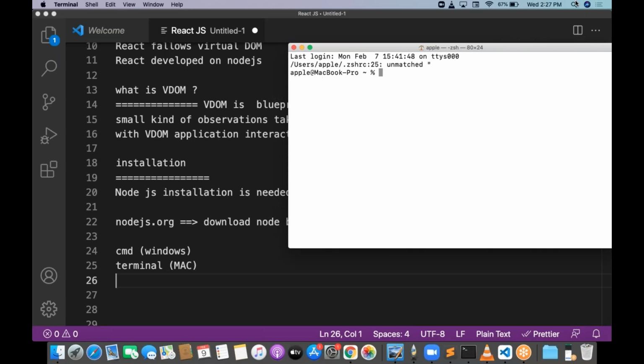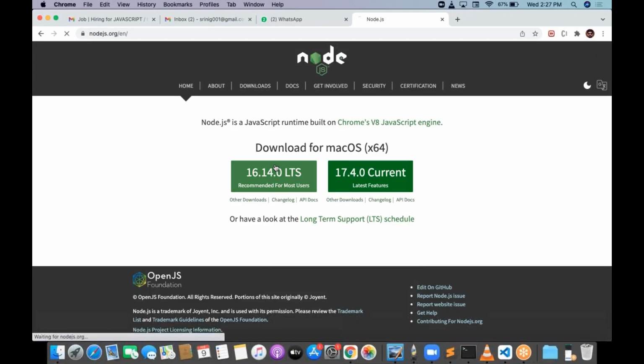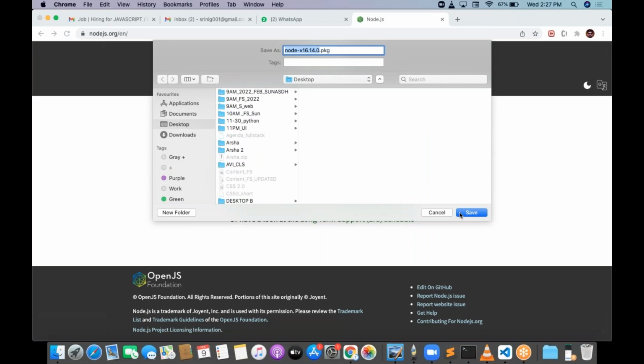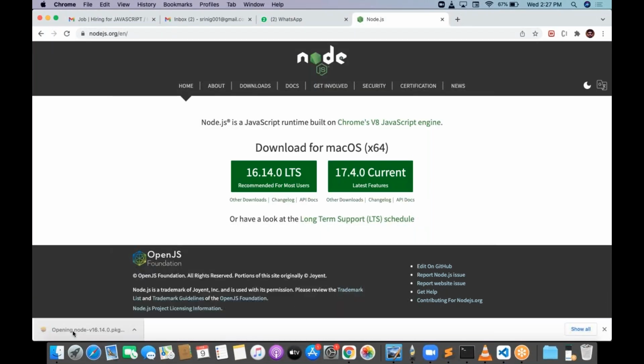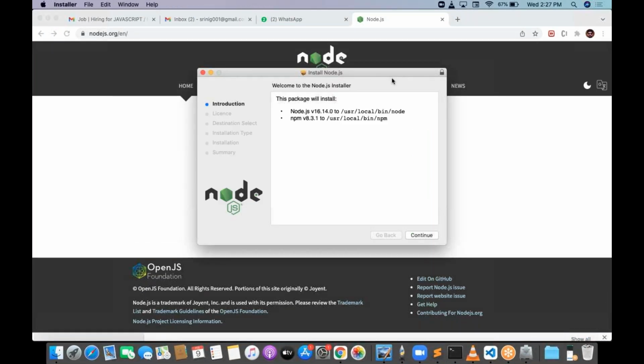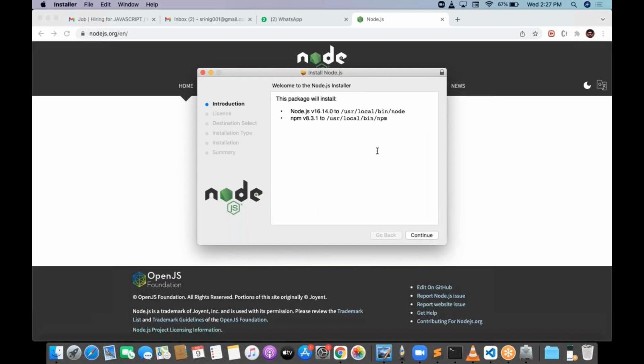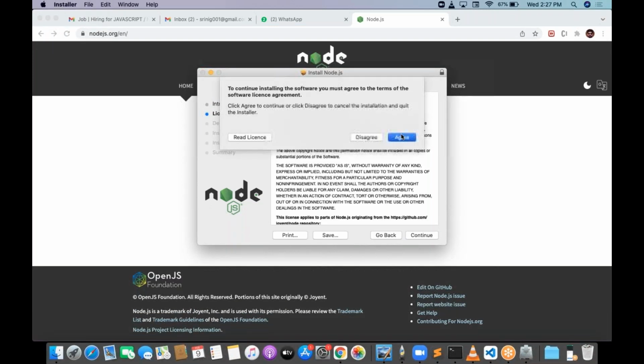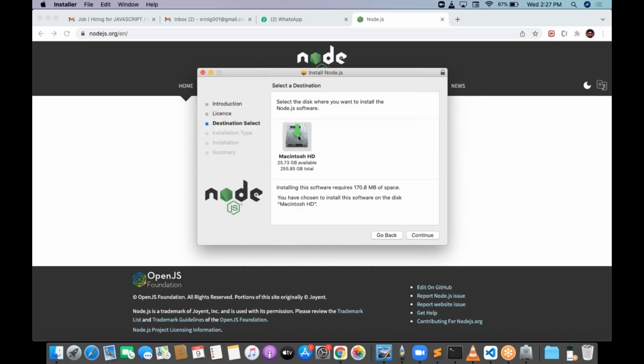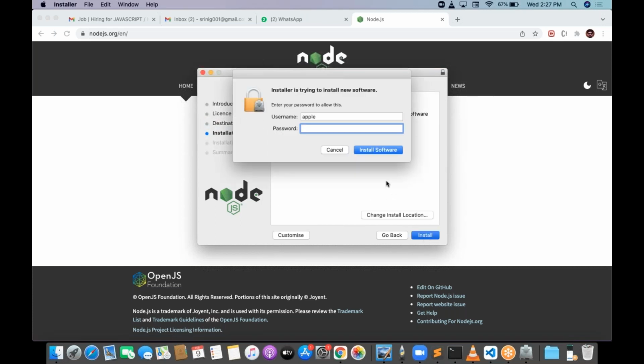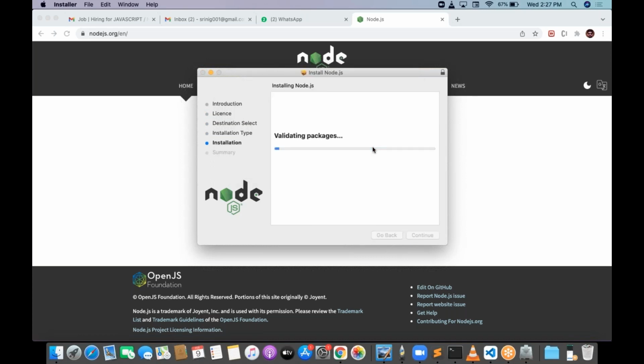So let me check if Node is installed. node -v. My Node is 14.17.6, a little bit old version. Can I upgrade it? Download the latest version. I'm downloading it now on top of the desktop. Just open it and install it. Version 16.14.0. Install software. Okay, fine.